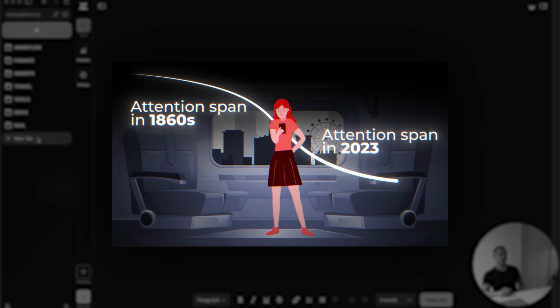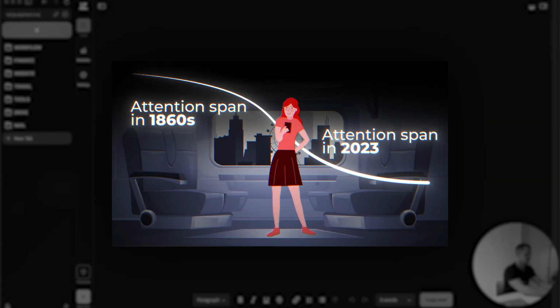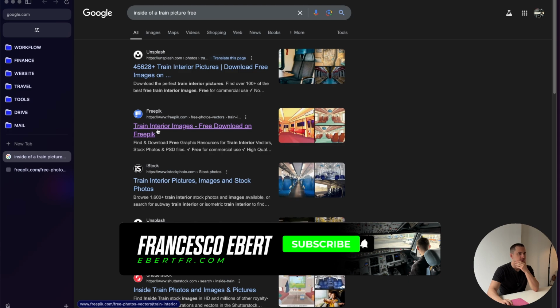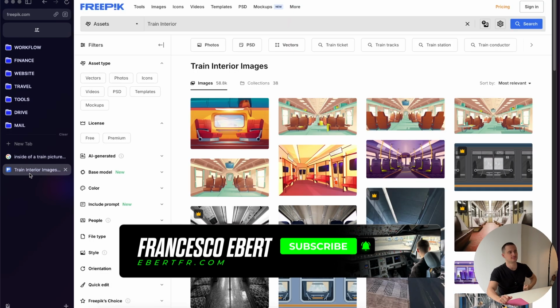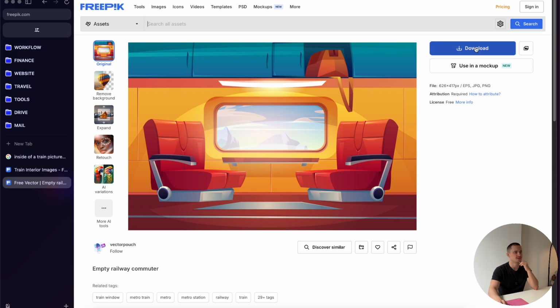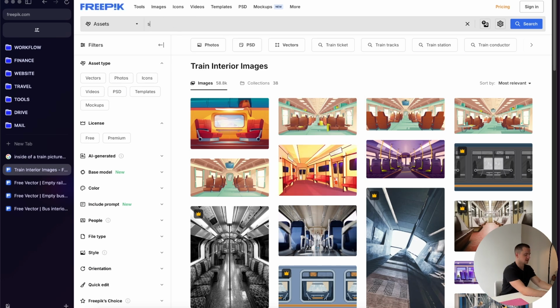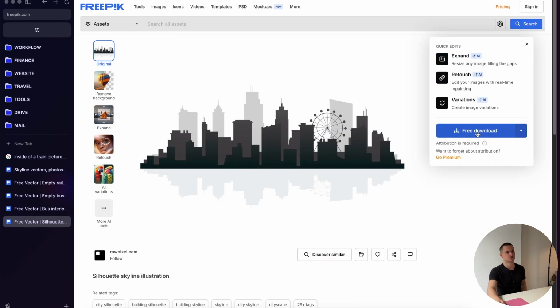First we're gonna head to Google and get us some images for the animation, starting with a train picture. Then go on any site, just try out a few. I think Freepik will be the best one. Then we will go with this one. This is fine. Download it free. Now we also want to get the backdrop, like a skyline. I will choose this one, download.